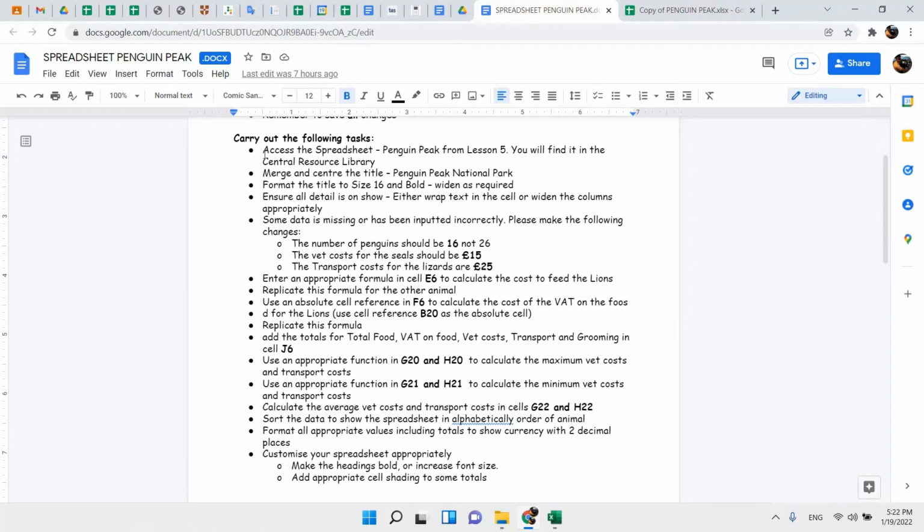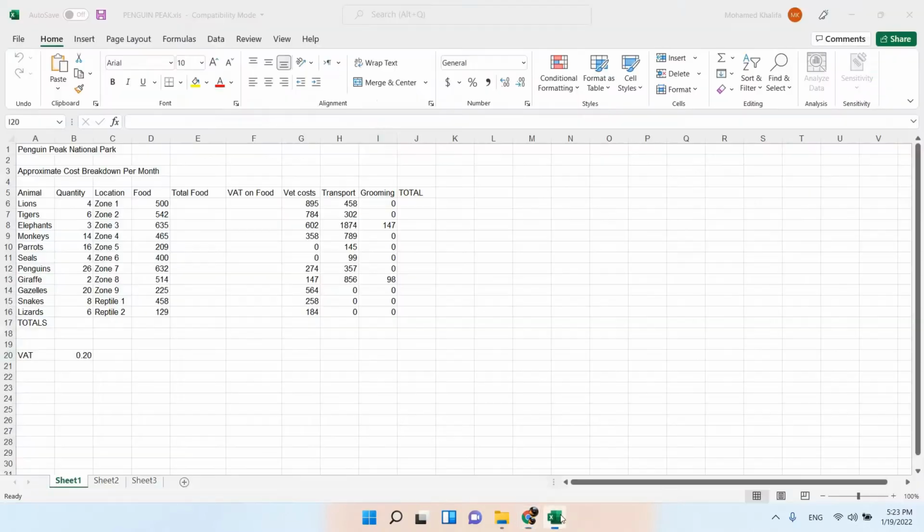Carry out the following tasks. Access the spreadsheet bingo and peak from lesson 5. You will find it in the central resource library. It's already shared with you and I'm sure that you have the access to reach it right now. So here is the file. When you reach it, you can download it to your device so you can adjust it clearly and easily.